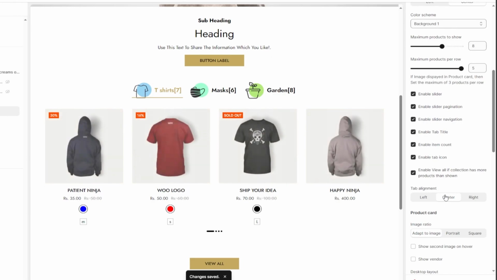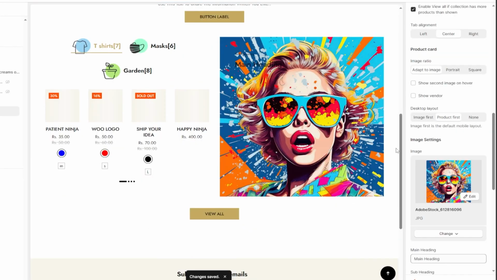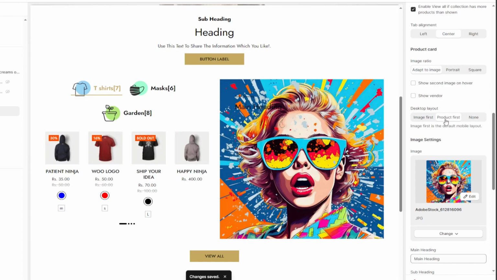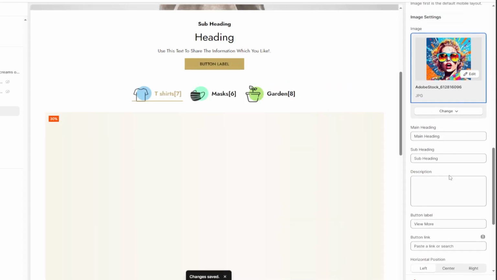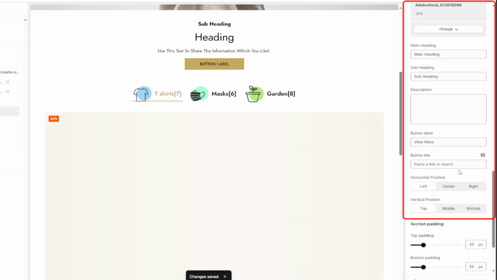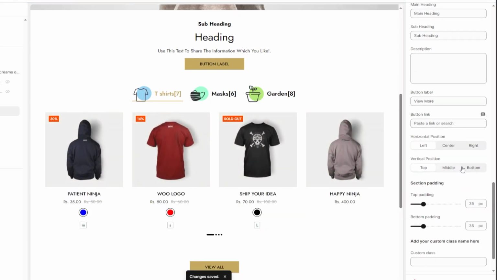page layout. Promo images can be a great way to attract customer attention. These can be placed alongside the product tab section, and you can swap this promo image either left or right using the desktop layout tab. It's important to note that there are numerous options related to promo images that we won't be covering in this video, but I encourage you to explore these on your own to further customize your store.